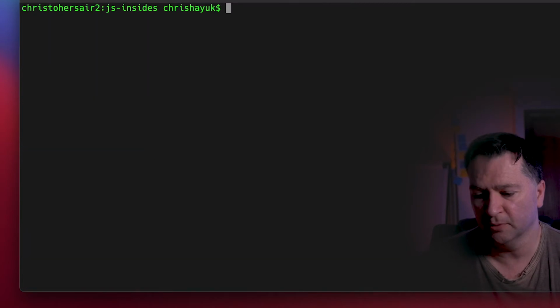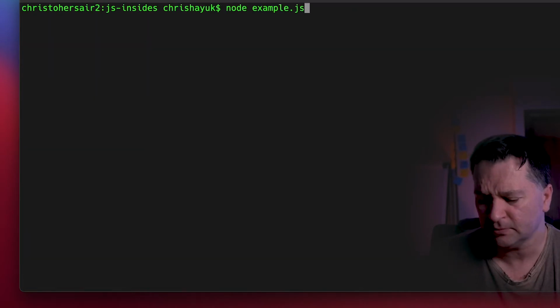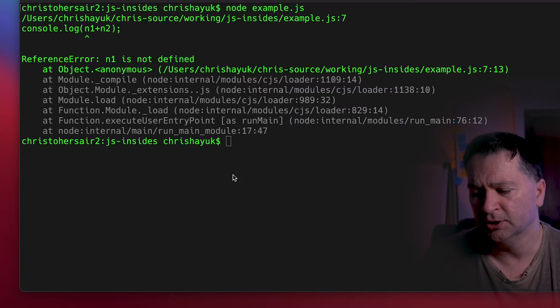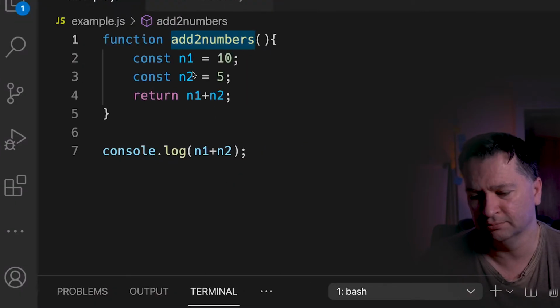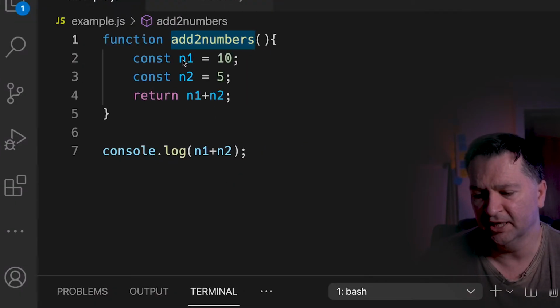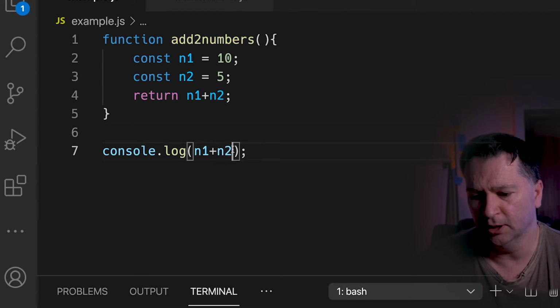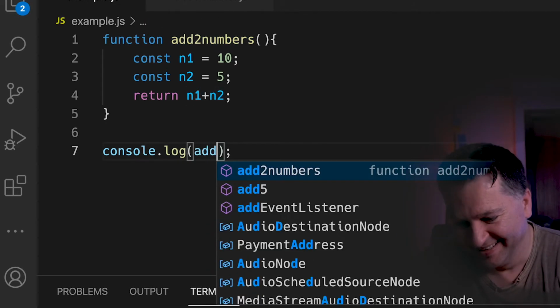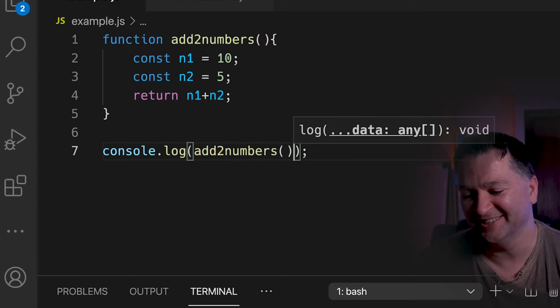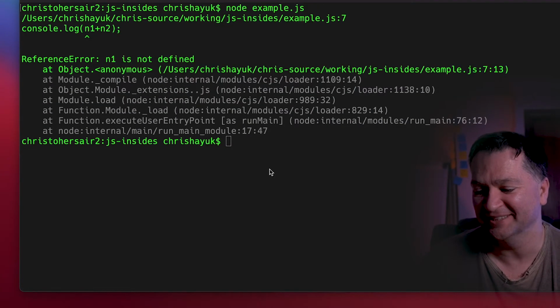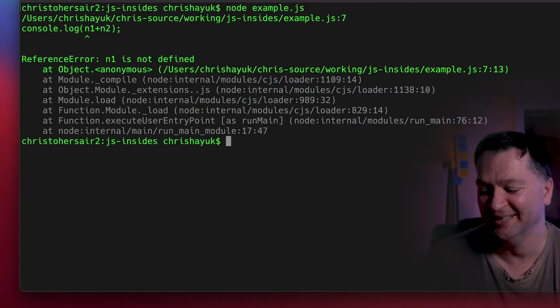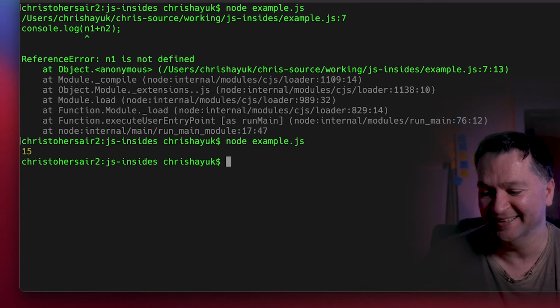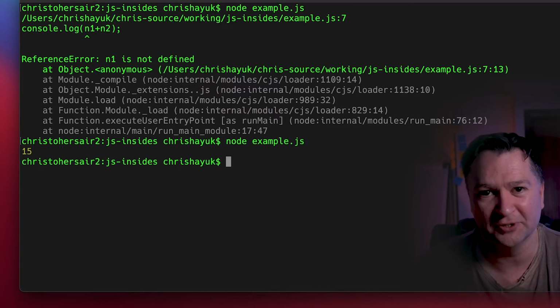If we go to my terminal for a second, let's clear this. And if I run node example.js, you will see I have done a terrible job, because oh, I'm an idiot. So if I do a console.log to add two numbers, and then we'll just bracket that, and then we'll go back to the screen. Let's run that again. And now it should work, and it returns 15.